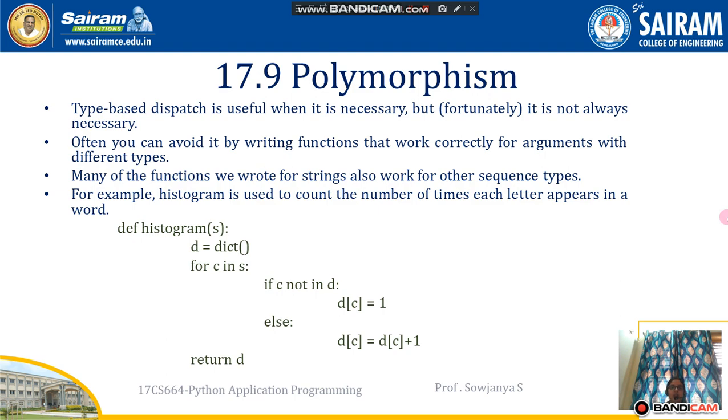Many of the functions we wrote for strings also work for other sequence types. For example, consider this histogram used to count the number of times each letter appears in a word, for example Romeo and Juliet: how each letter appears in that particular word.